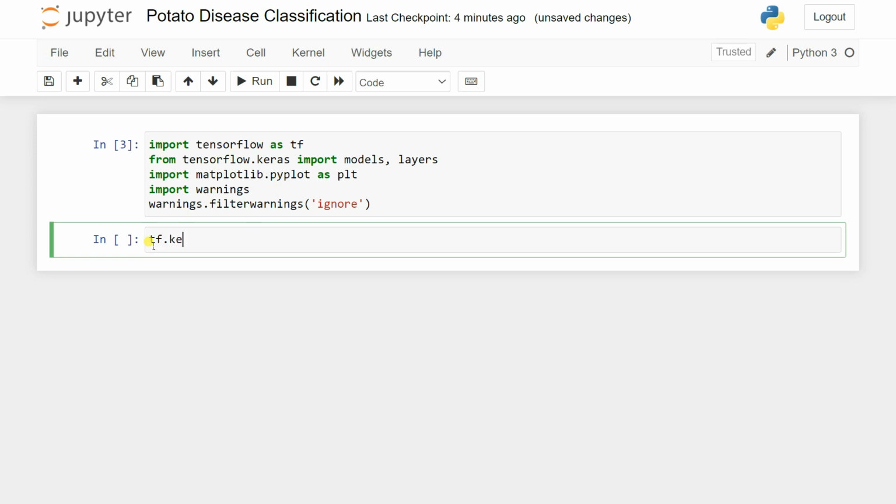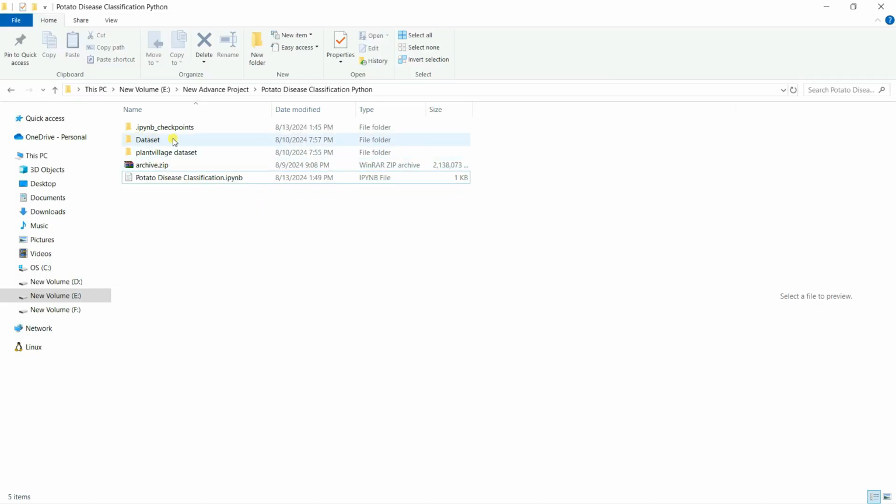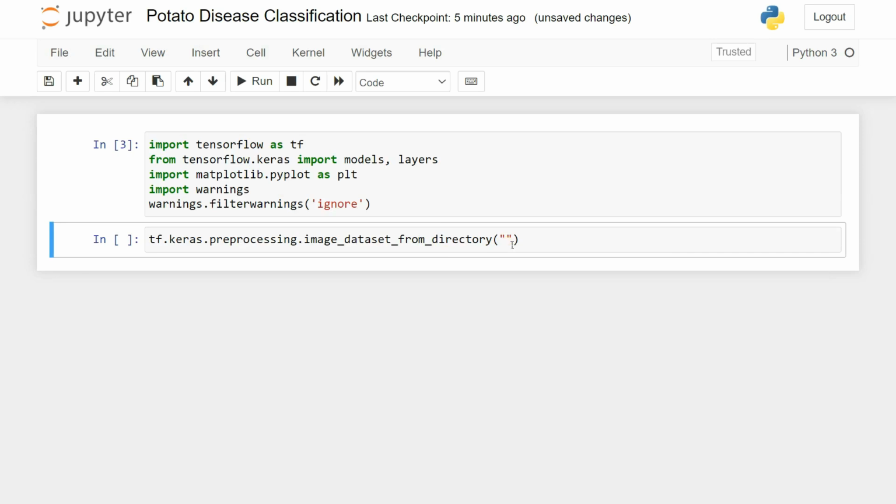So let's say tf.keras.preprocessing.image_dataset_from_directory. Now inside that, I'm giving the path. So which path? If I go here, you can see this is my path, dataset, right? So I need to give my path here, dataset.